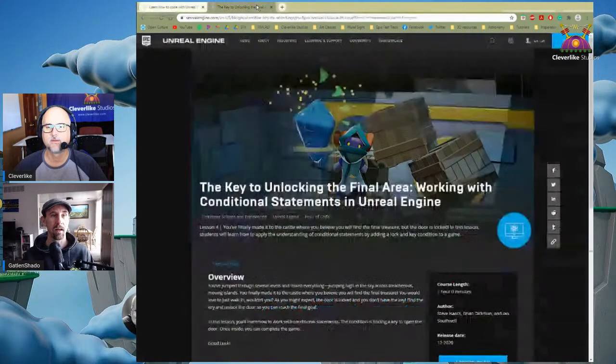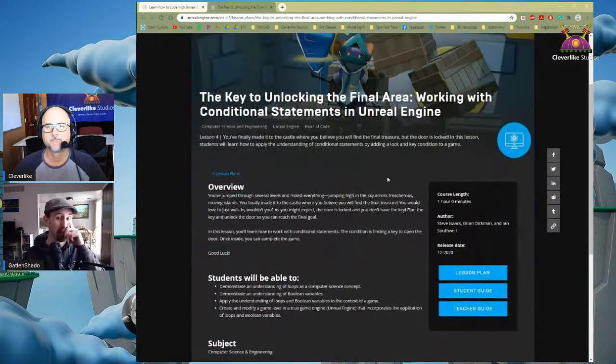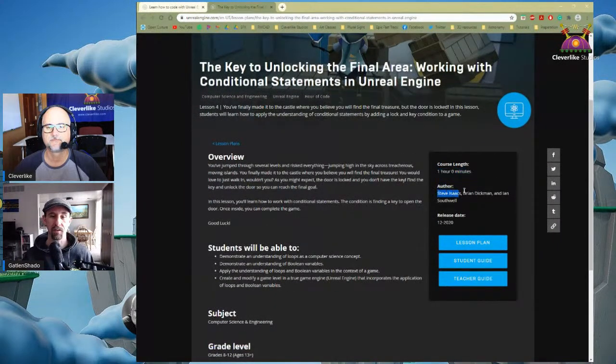You can click on these giant blue letters down here at the bottom, which I circled in red, and they will take you to this page. You can see it takes about an hour or so to get through. There's our awesome Steve Isaacs, Mr. Brian Dickman, and then myself, Mr. Gatlin Shadow. And we have our lesson plan, our student plan, and our teacher guide.